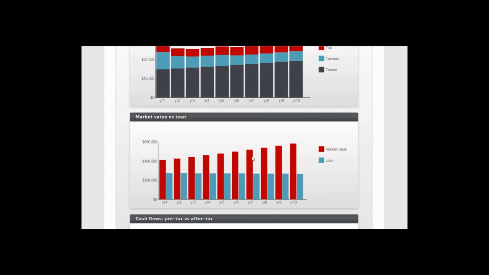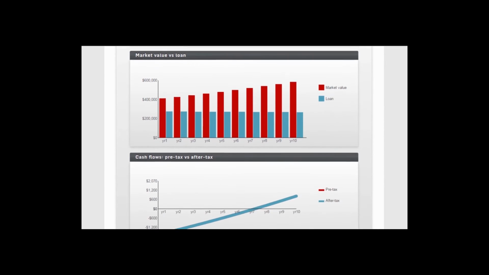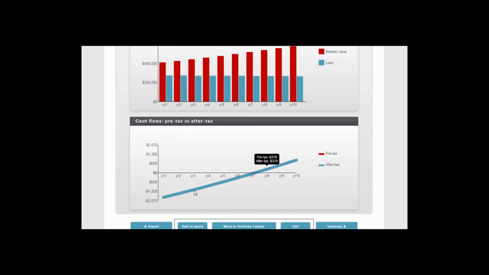You can see the growth over time. This is factoring in both the capital growth and CPI inflation. We can also see what the cash flow is going to look like. So in year 1, it's fairly negative, but as we get into year 10, we've moved into positive territory. We can click Summary.